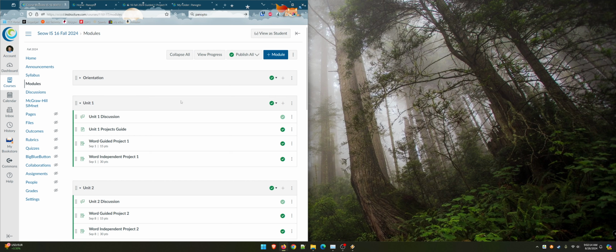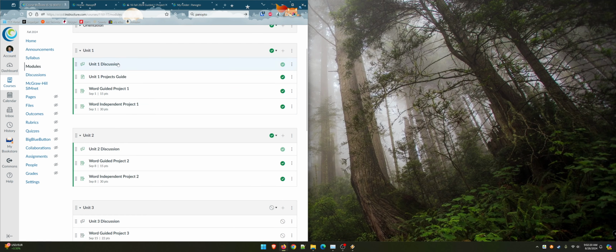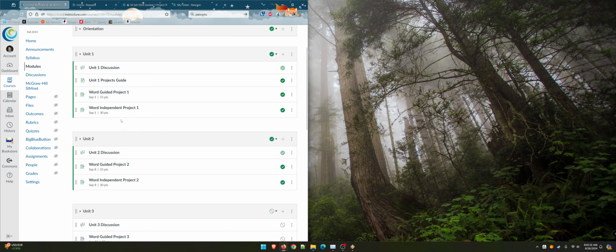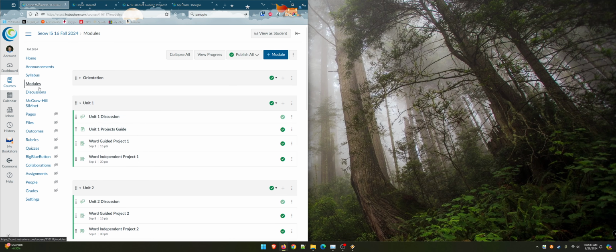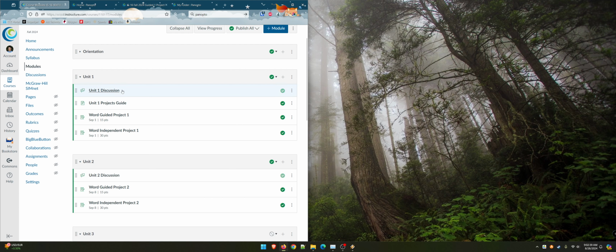And so whenever you need to review your assignment or see what you need to do next, come back here and navigate using the module feature and avoid using the McGraw-Hill SIMnet navigation page. It gets a little confusing, so using the module section in Canvas is a much more organized way to go. So let's go ahead and click on our first independent project.